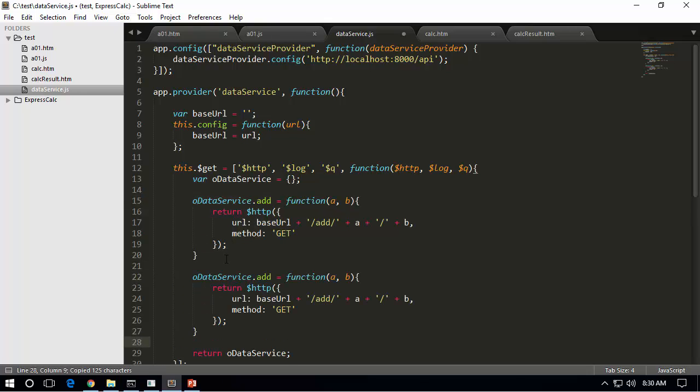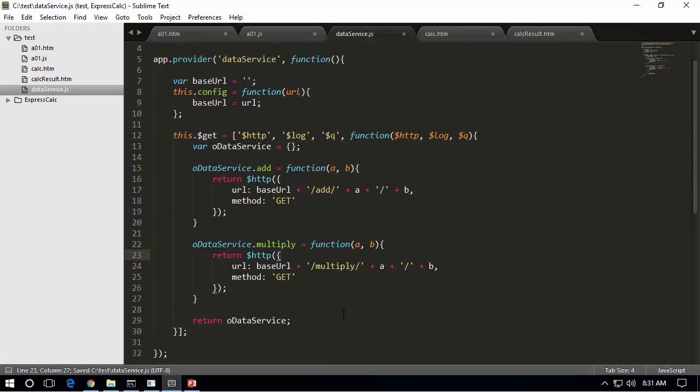And currently the multiply operation is already supported as part of my web service, and all I have to do is just add the multiply method to my web service related client. So this is how I'm going to communicate with my web service. All I'm doing is going with the multiply endpoint of the web service. So once I'm done with this one, I'm going to switch back to calc.html.